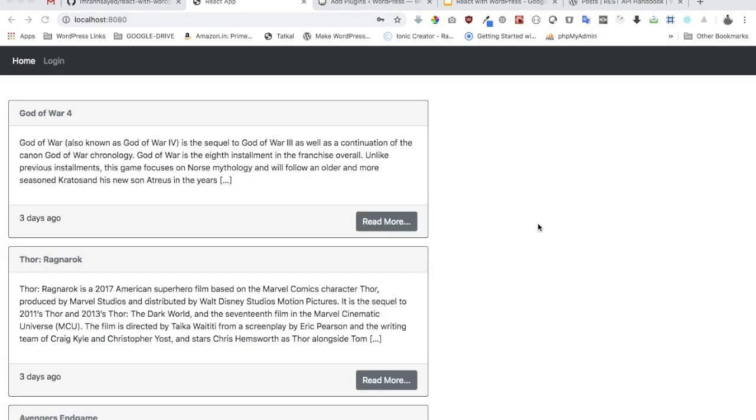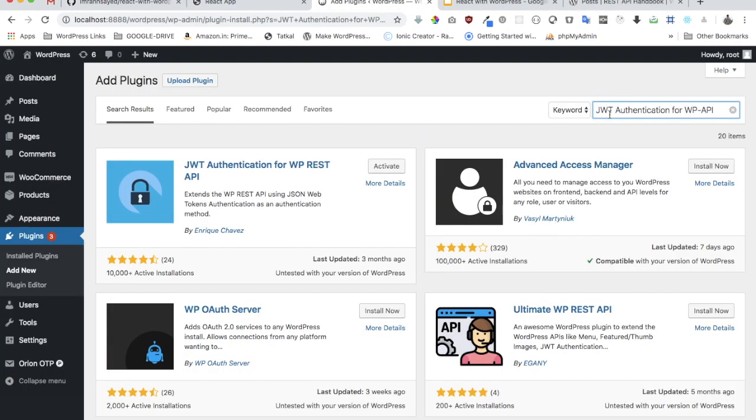We could authenticate using JWT, which is JSON Web Token, in Node. However, in this video all we're going to do is use a plugin called JWT Authentication for WP API. It's a WordPress plugin, so we're going to use that. I've already installed it, but if you haven't, you can install it in your WordPress dashboard by going to Plugins, Add New, and then activate it.